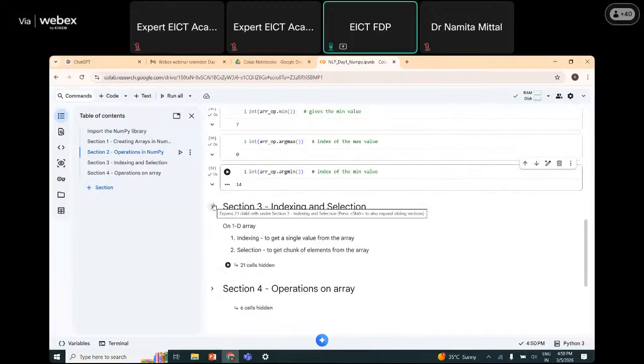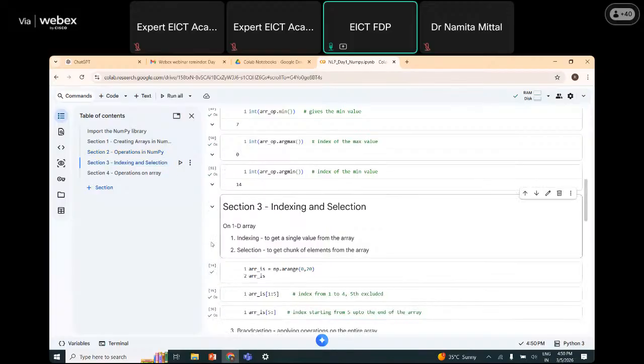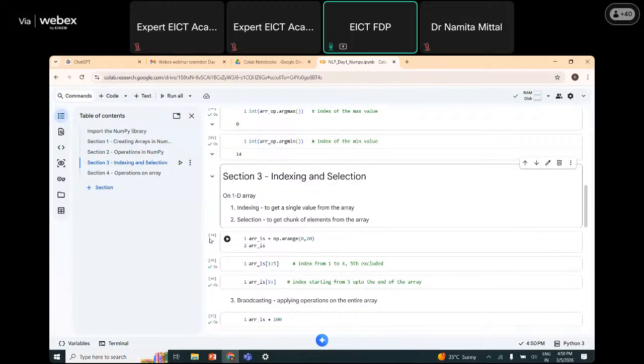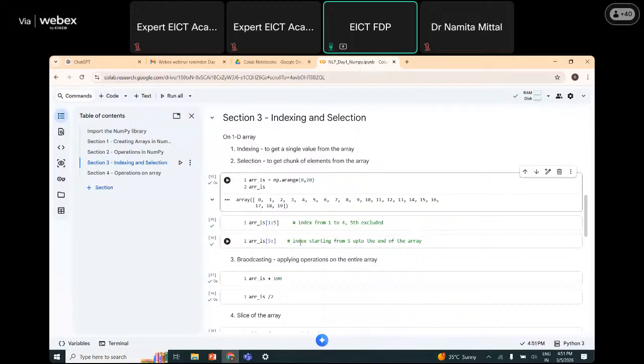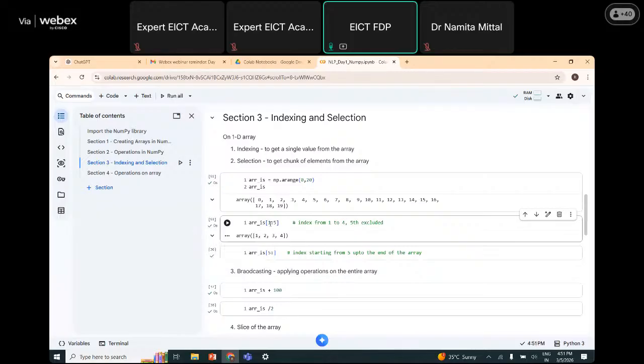In section 3, we are going to see indexing and selection. On a 1D array, indexing is to get a single value from the array, and selection is to get chunks of elements from the array. In this, we are going to perform the slicing operation on the array. So let us first define an arange. This is going to give us an array of 20 elements, and here we are going to slice the array starting from 1 to 5, in which the fifth element is not included.